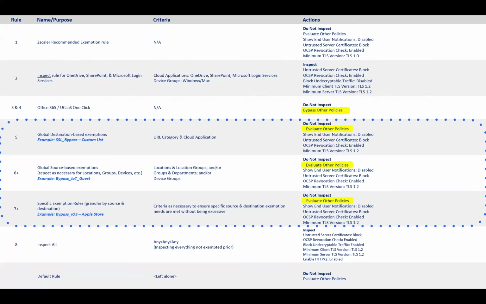One important thing to note is that the one-click rules are set to bypass other policies per the recommendations of their respective vendors. What this means is that traffic that matches the one-click rules will be excluded from both the Cloud App Control and URL Control modules as well as SSL Inspection. To prevent this from happening to traffic that you want to exempt only from SSL Inspection, you should make sure that your custom bypass rules are set to evaluate other policies, not bypass other policies. By setting them to evaluate other policies, you will also be able to configure various settings, such as blocking untrusted service certificates or enforcing a minimum TLS version.